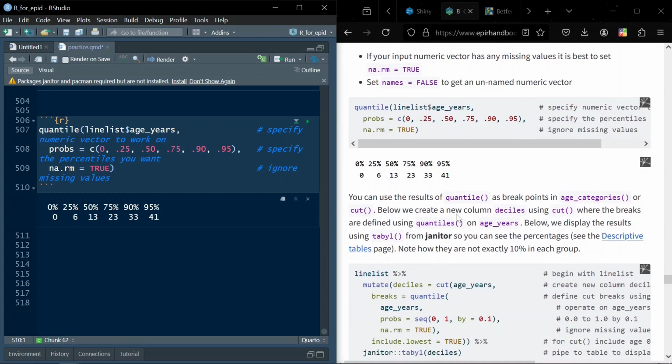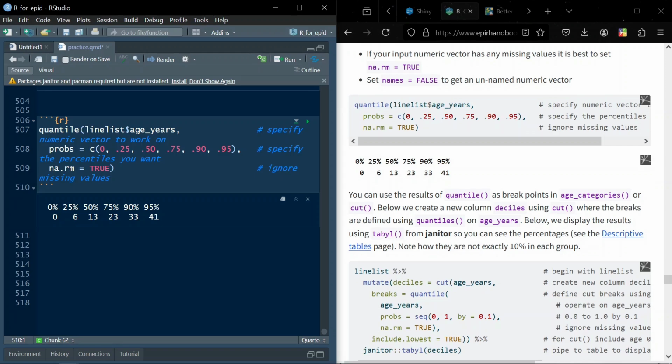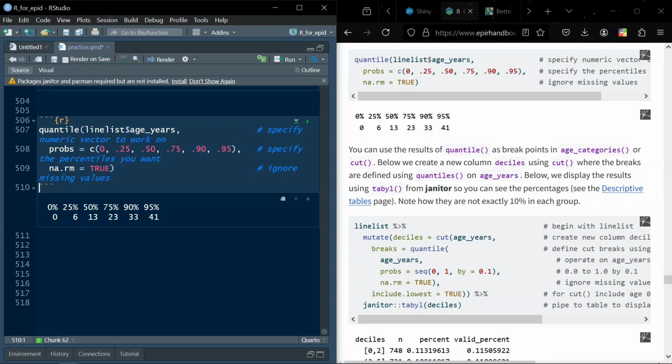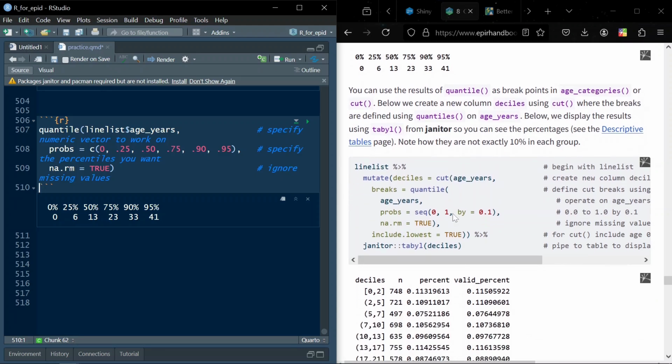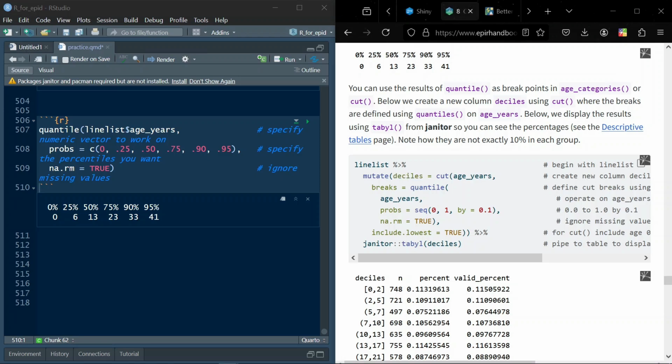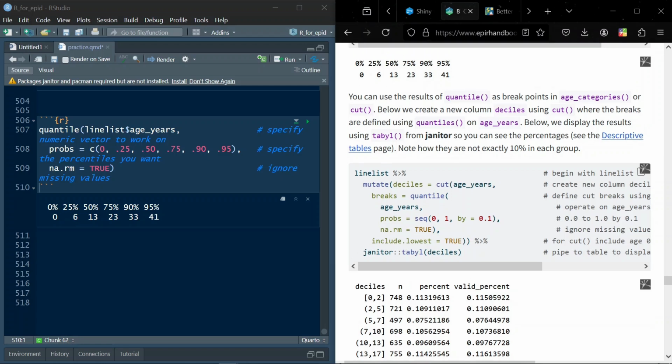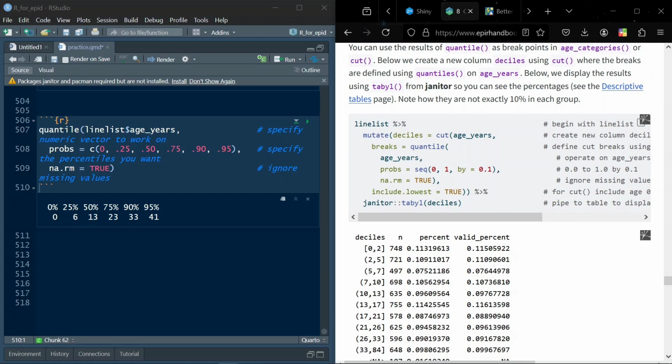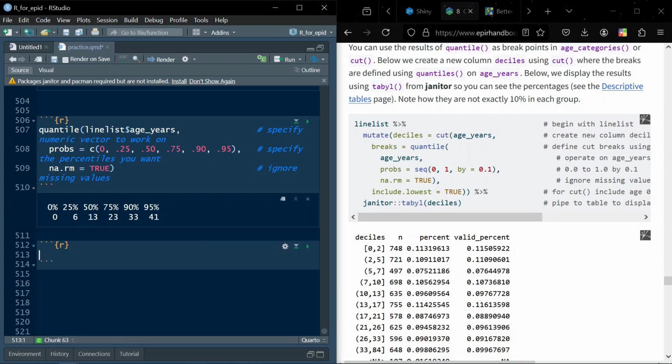You can use the results of quantile as breakpoints in categories or cuts. Below, we create a new column, decile size, using cut, where the breaks are defined using quantiles on age. First of all, we use mutate to create a new column. So decile size is equal to cut of age, and the breaks are going to be quantile of age, with probabilities equal to seq from 0 to 1 by 0.1. So in this particular case we are using deciles, which divide the data set into 10 equal parts.